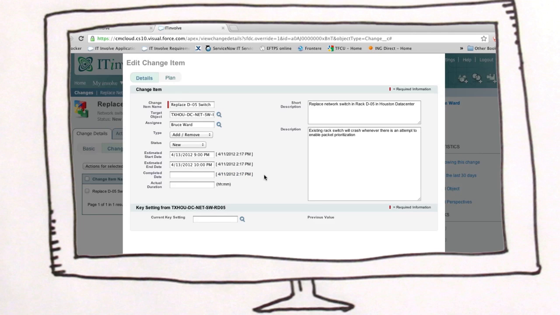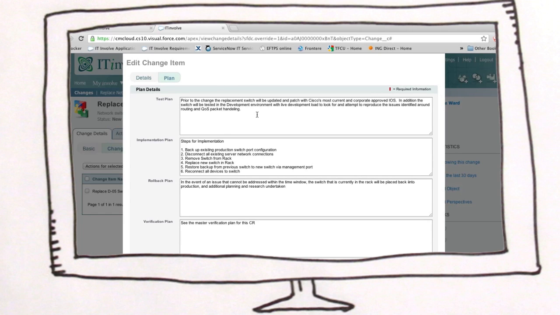Next, Bruce will update the description for the change item. If there are multiple change items, the description for the change item is meant to be the overview of how only this change item fits within the overall change. Now Bruce has the ability to click on the Change Item Plan subtab, where he provides specific details around the implementation, testing, verification, and rollback around only this change item. When completed, Bruce saves the information.